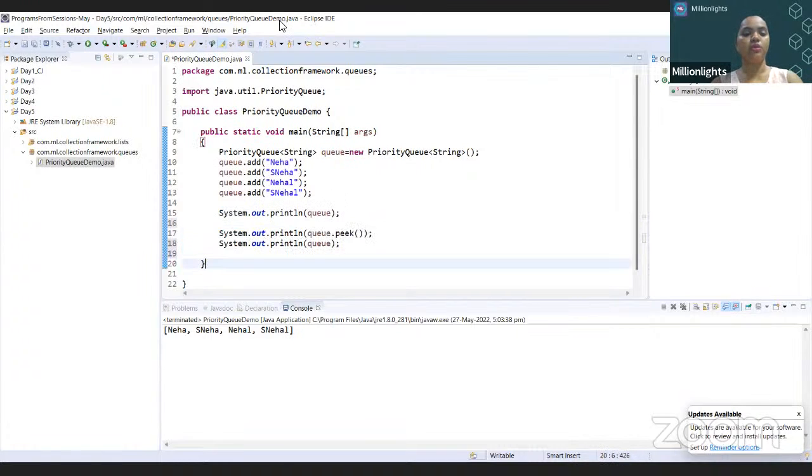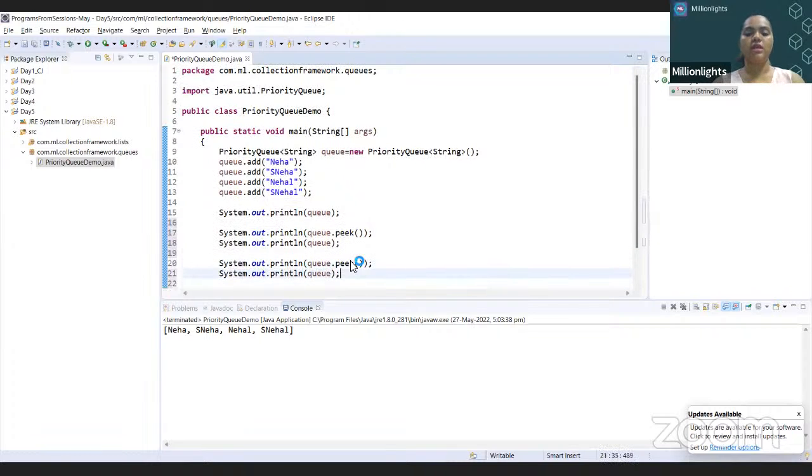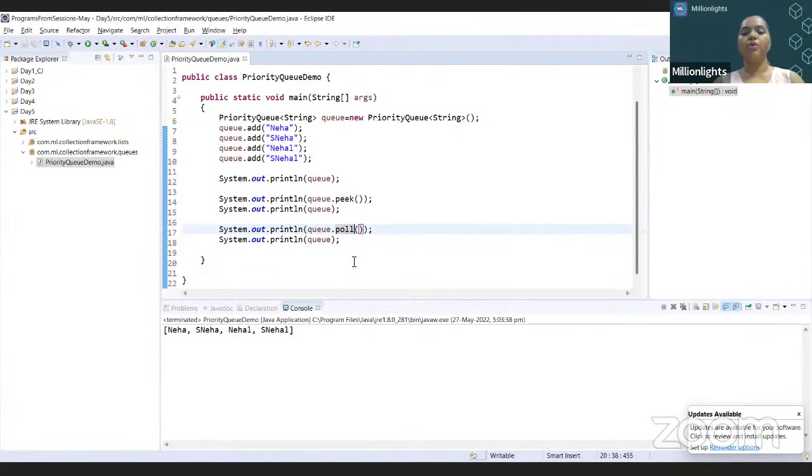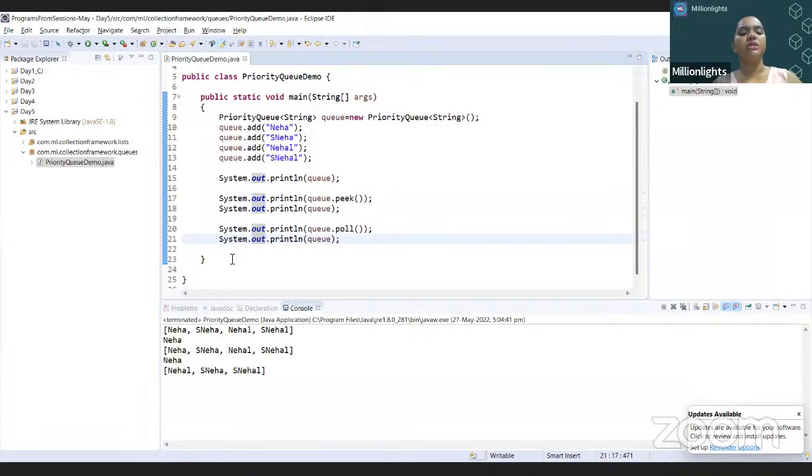Okay, let's do the other one. The other one which I have in here is, let's say, code, and let's see the output. This is the initial list. What happens after peeking, I wish to see. What happens after polling, I need to see that. So here is the output. What do you think? What do you think, people? What happened? Any idea?